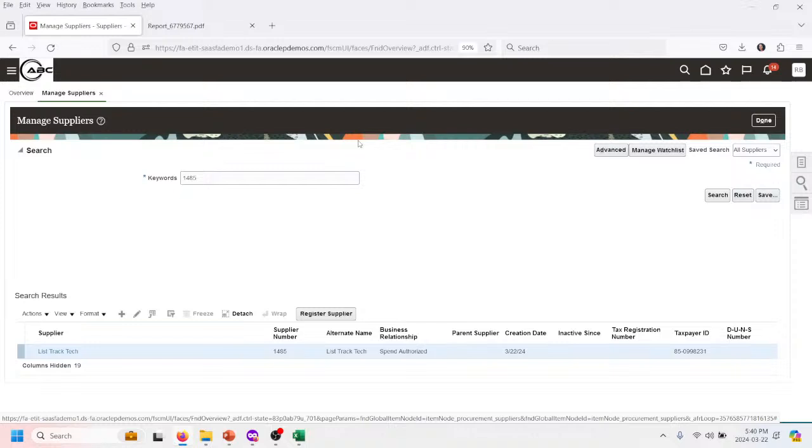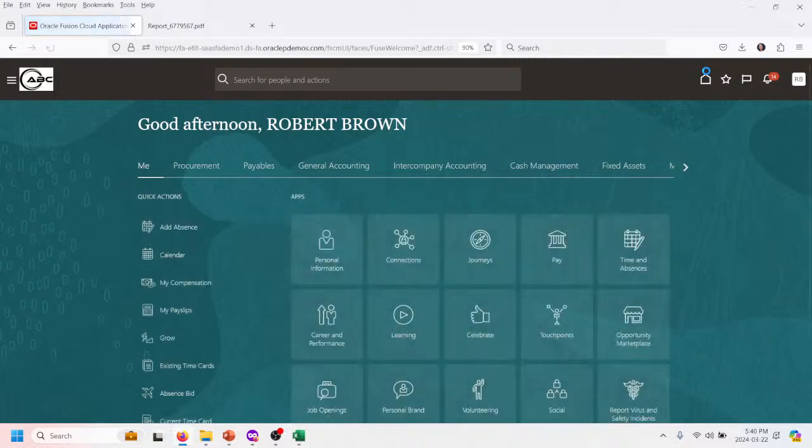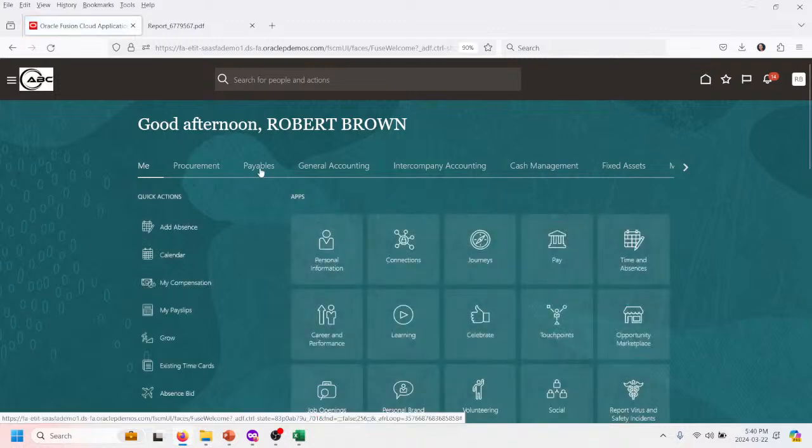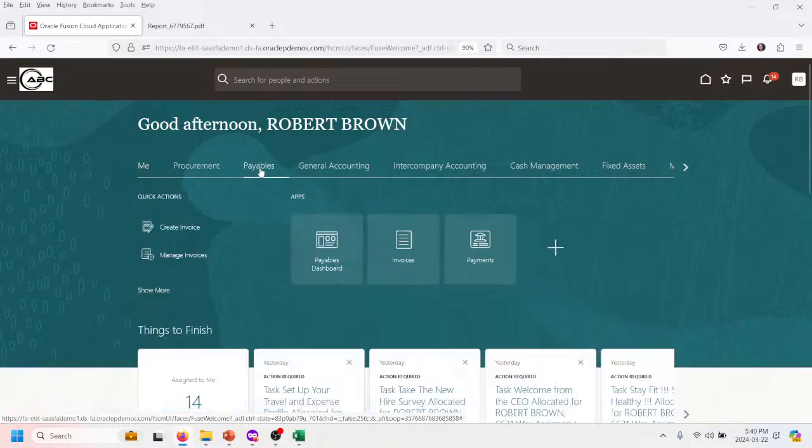Let's do one functional testing now. So related to functional testing, first we will create one invoice in the payables. For that you should have payables related job roles and data access. So I have already provided this to this user, that is Robert Brown. Let's create one invoice.